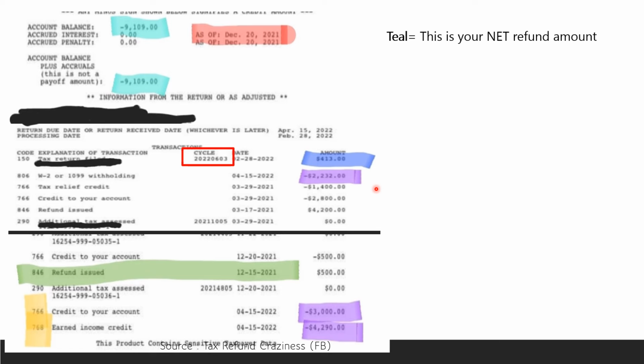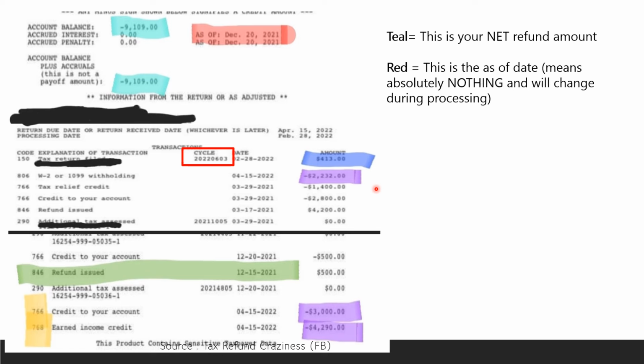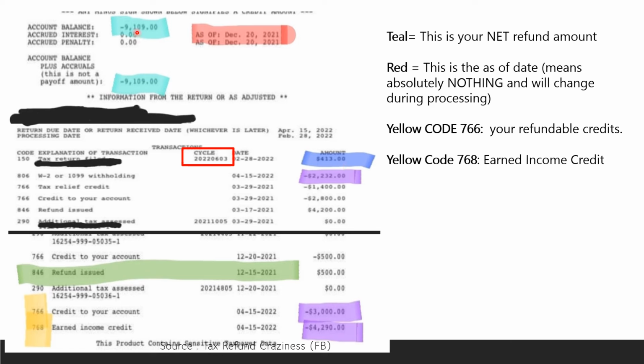This is basically a snapshot of three parts of your transcript: the top, the middle, and the bottom. It's hard to fit everything on one page, and I apologize that this is tiny. You may need to look at this in portrait mode or in landscape mode to see the whole thing. But this is a great way of seeing what all the stuff on your transcript means, right? So if I start here at the top, the teal, that is actually the refund you're going to be due.